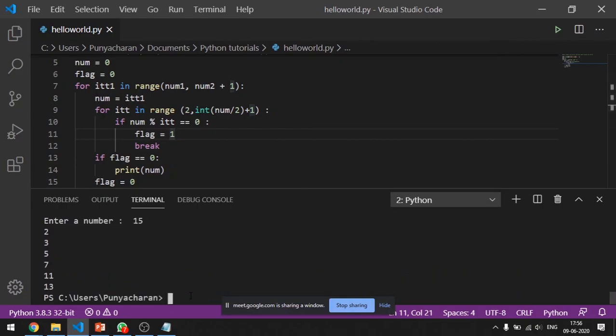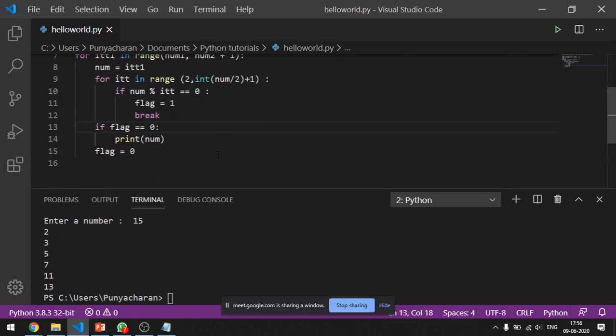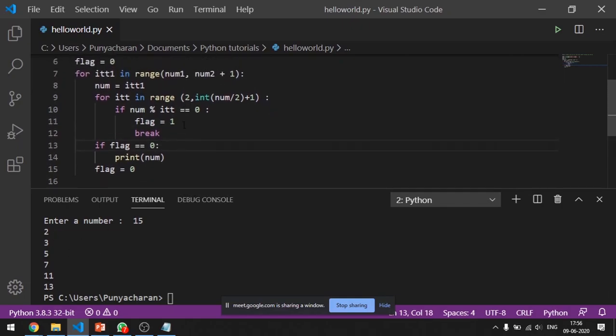So there you go, you have the same solution, and you have reduced the burden on the computer. Once you discover that it is divisible at some point in time, you are going to come out of the iteration. Then you are going to check whether the flag is 0 or not. If it is 0, then the given number is prime. If not, I'm not going to print it anyhow.